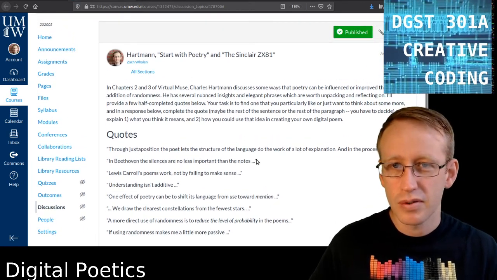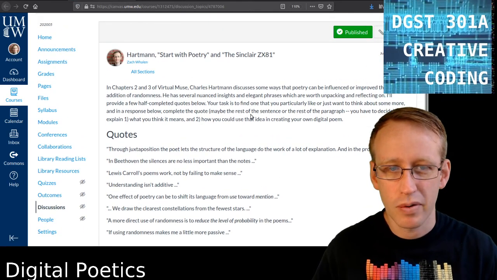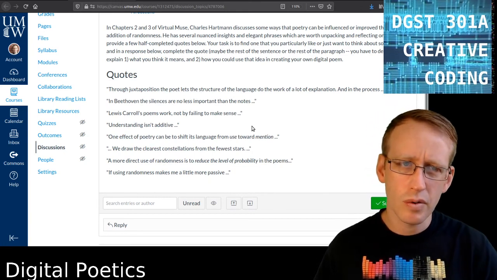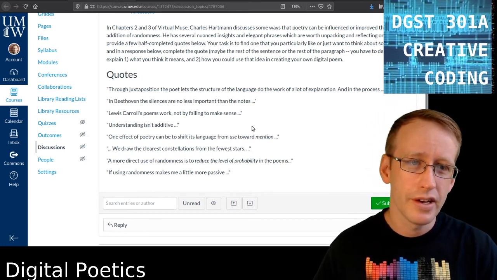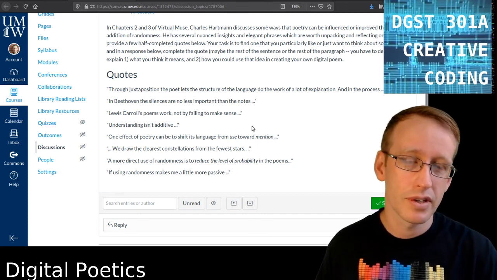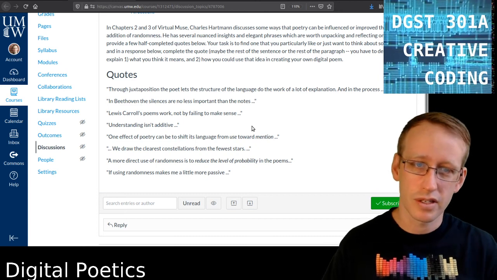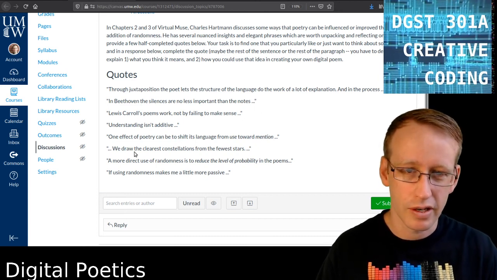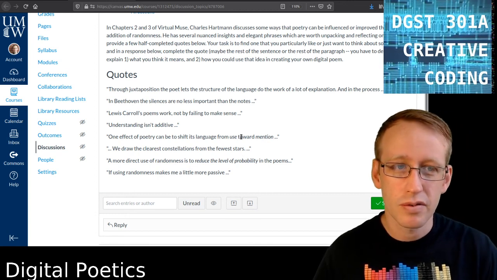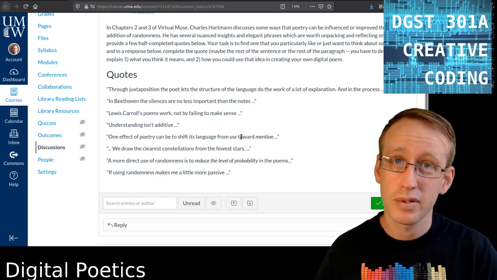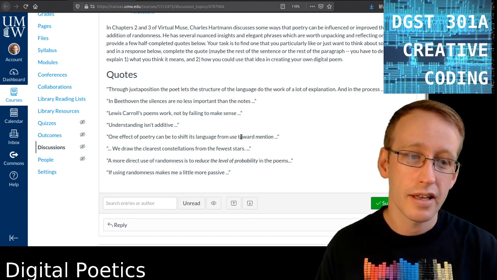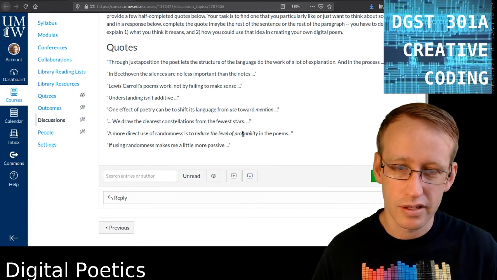So what I'd like for you to do is take a look at some quotes here, and I've seeded a few of these. These are quotes from chapters 2 and 3 of Hartman's book. What I'd like for you to do is pick one of these, find it in the chapter, and complete the quote. You'll notice these have ellipses at the beginning, and in some cases the end and the beginning. So find it in context and then complete it with whatever other sentences you feel are necessary to help make the point, and then discuss that a little bit here in the discussion thread.